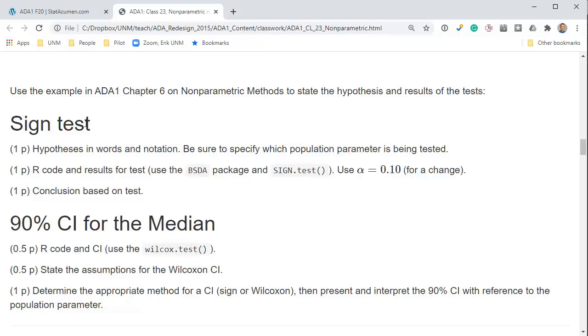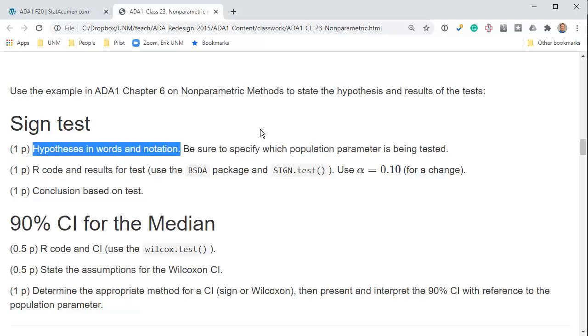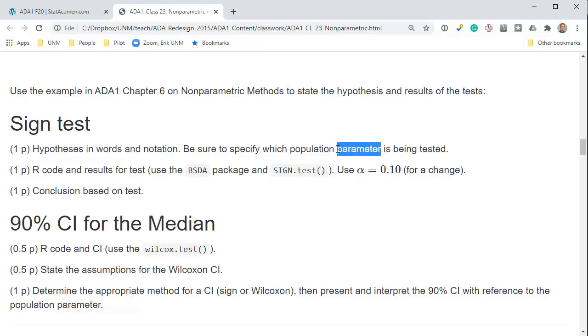So let's get started with the sign test. First, we're going to state our hypothesis in words and notation, just as we did in the previous assignment with this data. And we need to specify which parameter is being tested. Are we testing the mean? Are we testing the median? Something else? Then we'll write some R code and look at the results.